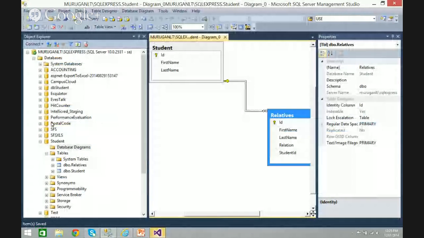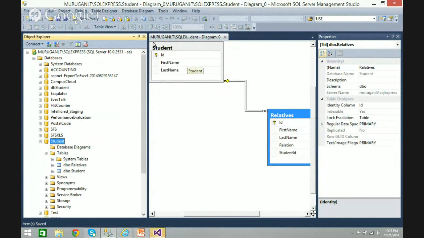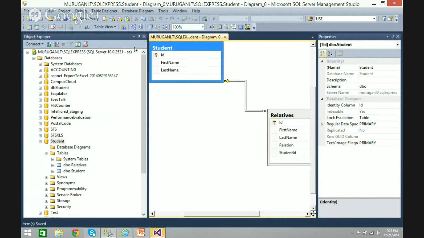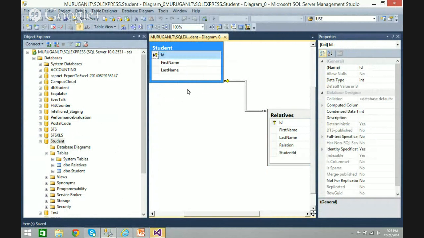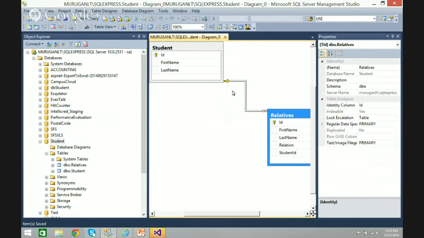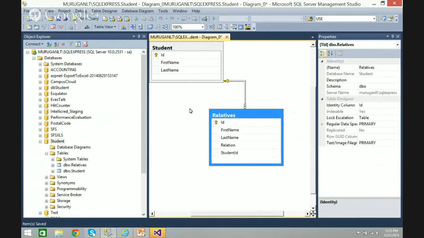And let you know that I have already created a database for Entity Framework for this demo. The database name is actually student, and it has two tables. One is student, with ID set as key, and it is set to auto increment. Identity specification is set to yes. And I have another table called relative, which has fields: first name, last name, relation, and student ID.